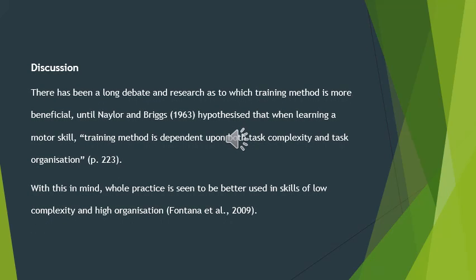There has been much discussion as to what practice method is better for motor learning. However, it has been shown that when learning a motor skill, training method is dependent upon both task complexity and task organisation. This means that whole practice is best applied to skills of low complexity and high organisation, as well as individuals who have reached advanced associative or autonomous learning stages.